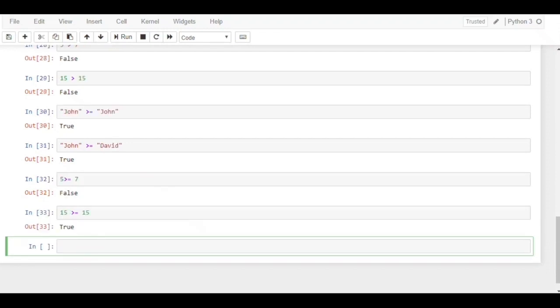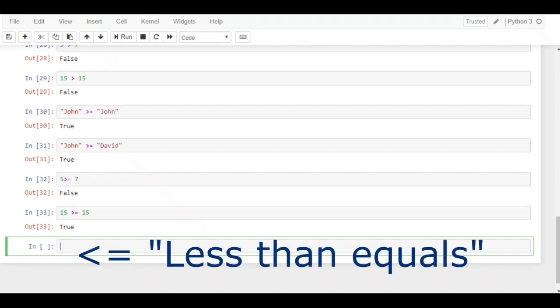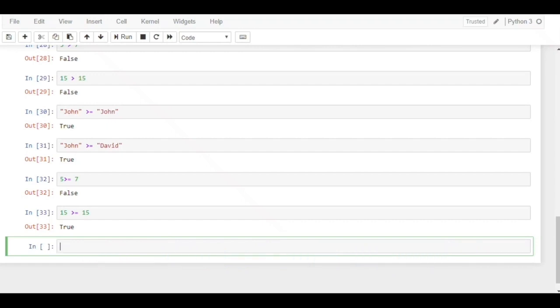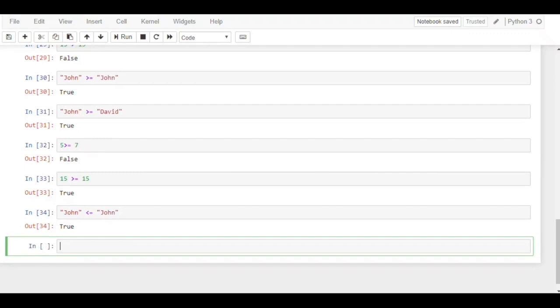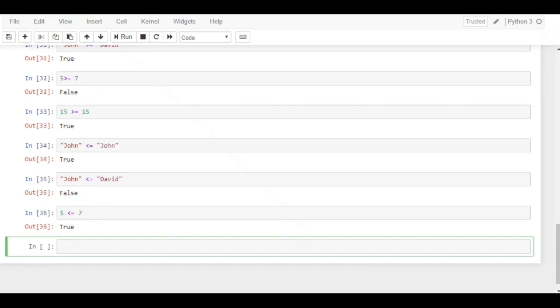Less than or equals. If the value of the left operand is less than or equal to the value of the right operand, then the condition becomes true. "John" less than or equals "John", the result is true. "John" less than or equals "David", the result is false. 5 less than or equals 7, the result is true. 15 less than or equals 15, the result is true.